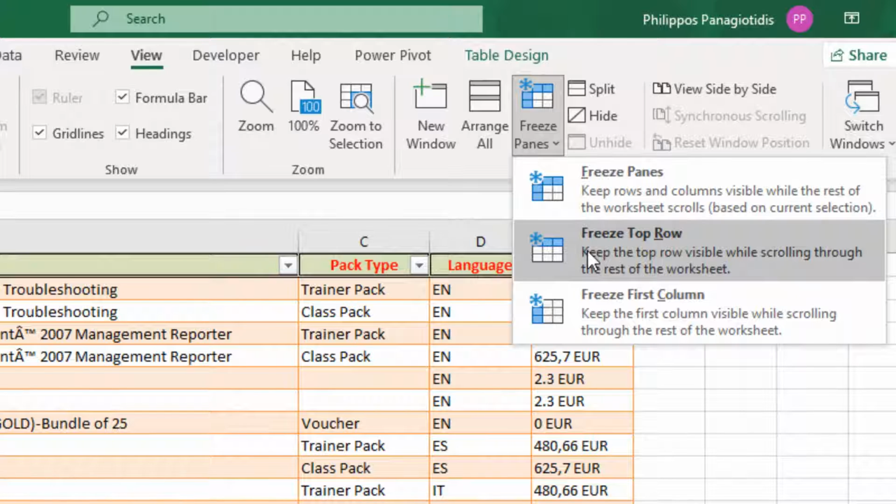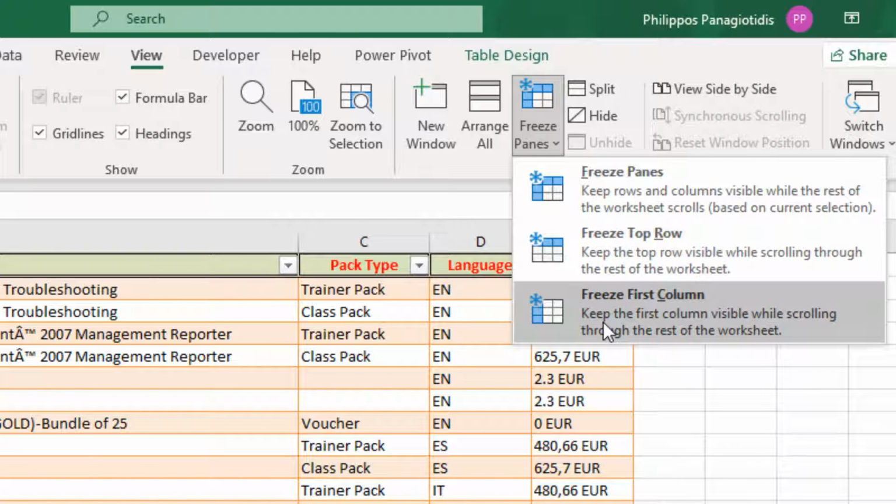Freeze top row. Keep the top row visible while scrolling through the rest of the worksheet. No matter which cell is activated, by using this command, the first row of the spreadsheet will remain visible while scrolling down the spreadsheet. Once used, we can unfreeze them following the same procedure as described.